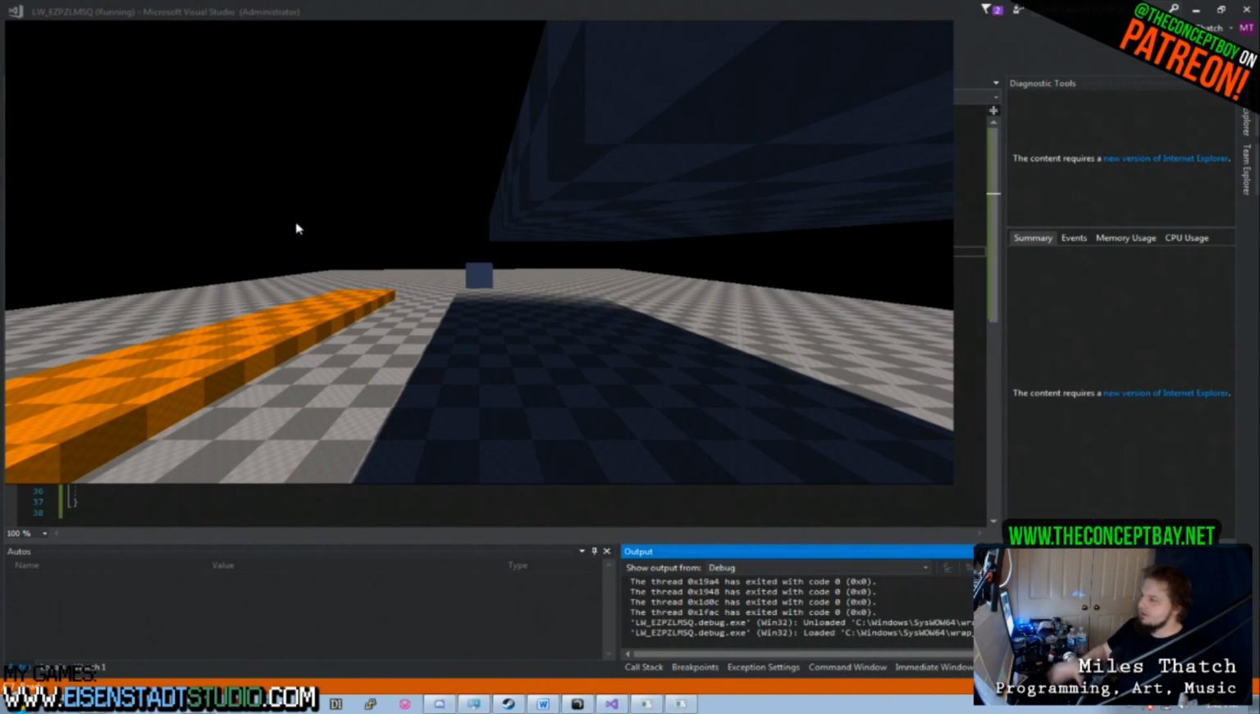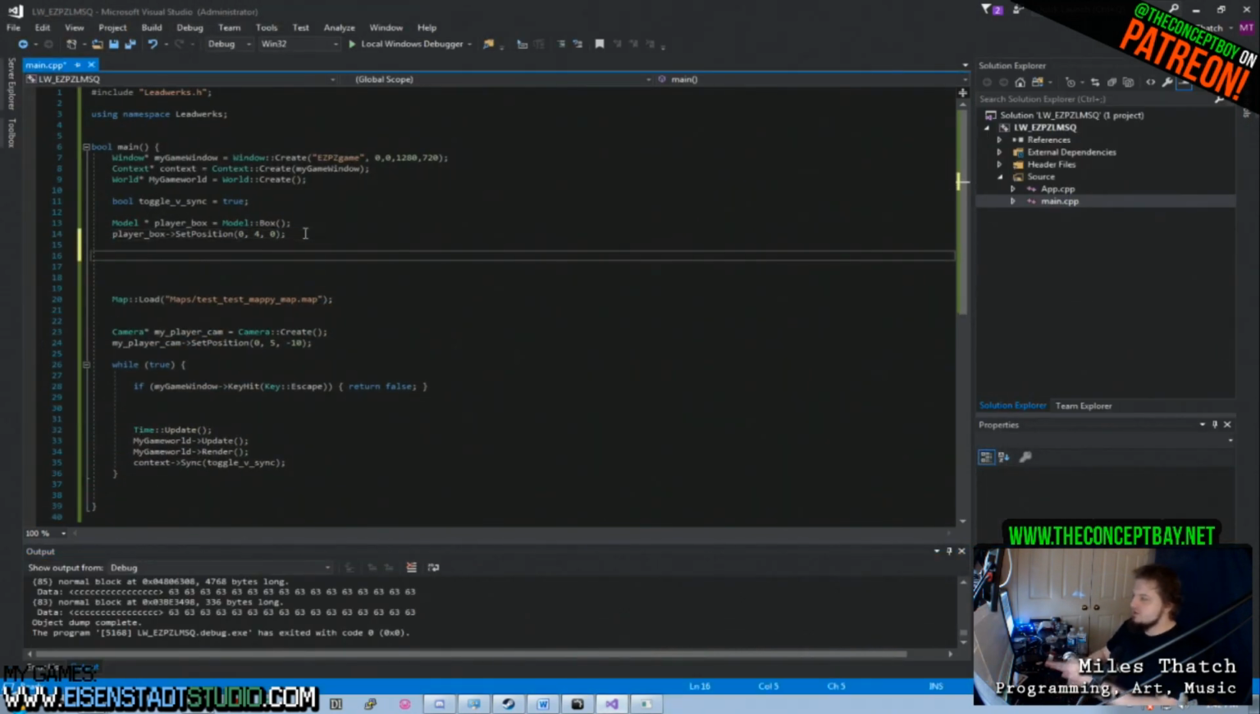Okay, we move the box up. Fantastic. So now we need to, that box is just a box. It doesn't have any physics attached to it. It's just a geometry mesh. Nothing else is getting calculated for it.